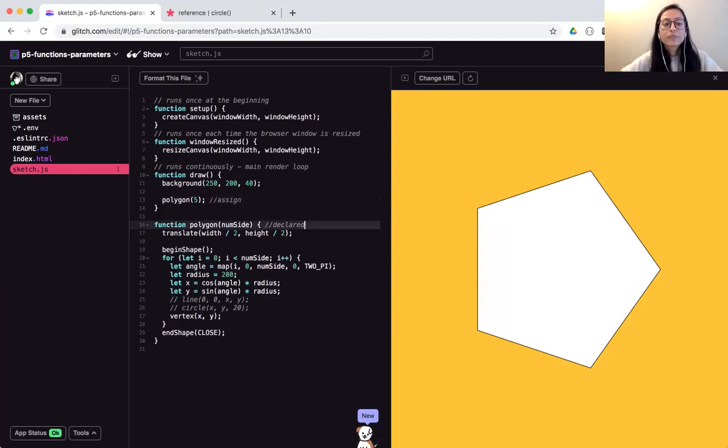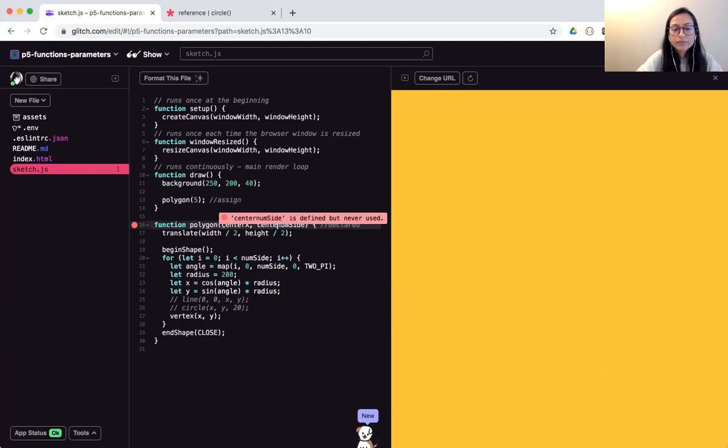So that's num side. The other thing is, okay, what about the center X and Y position? So let's just say, okay, first of all, make sure that you're naming it properly, because we have already used X and Y to define the vertex's position. We are not going to use it. We will call it center X and center Y. All right, and here it is saying that it is defined but not really used.